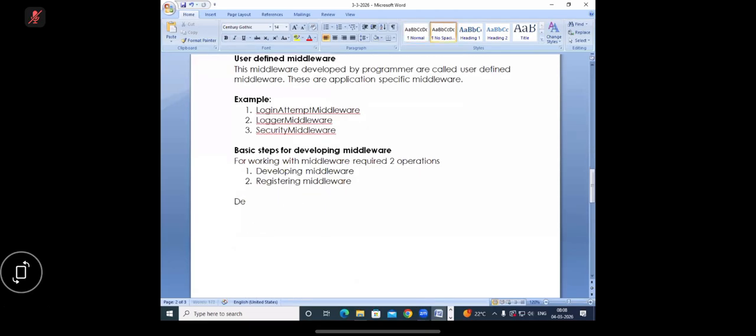Okay, the first step is developing a middleware. Middleware is a Python program. What is a middleware? It is a Python file, nothing else. A Python program with the extension .py. So middleware is a Python program with extension .py.